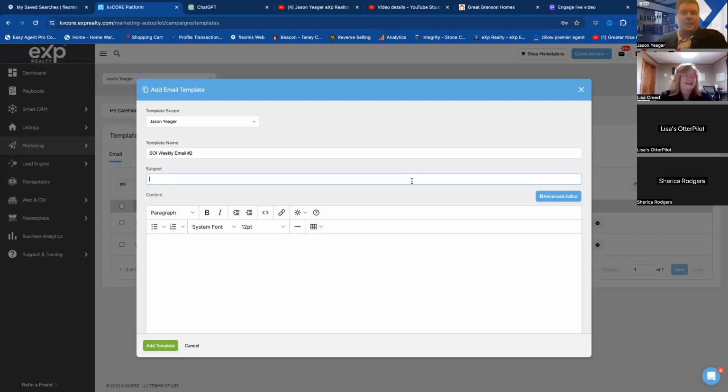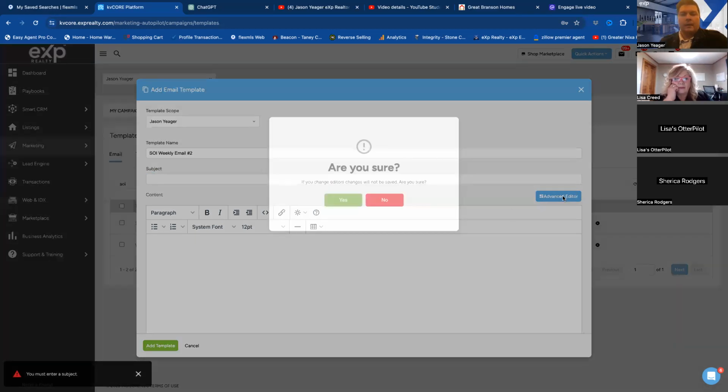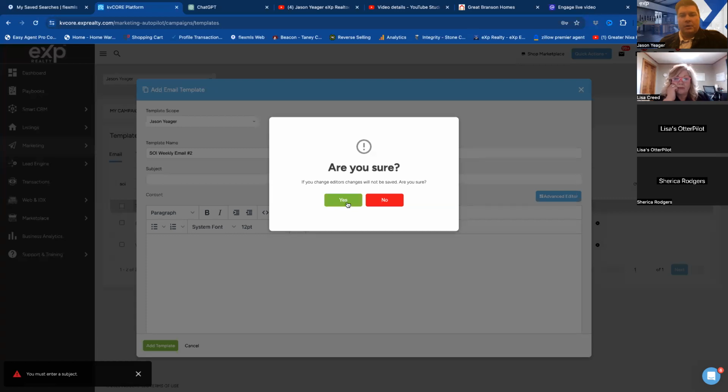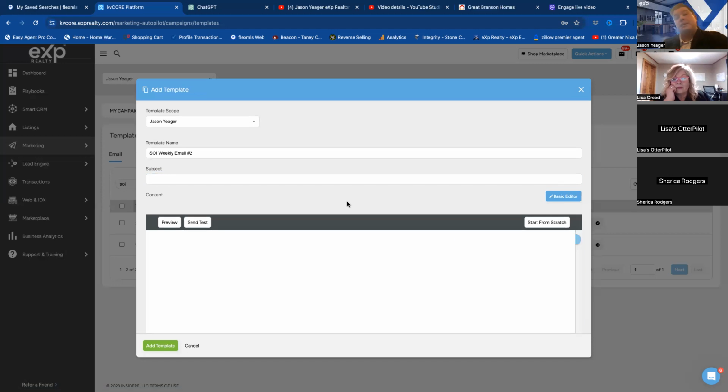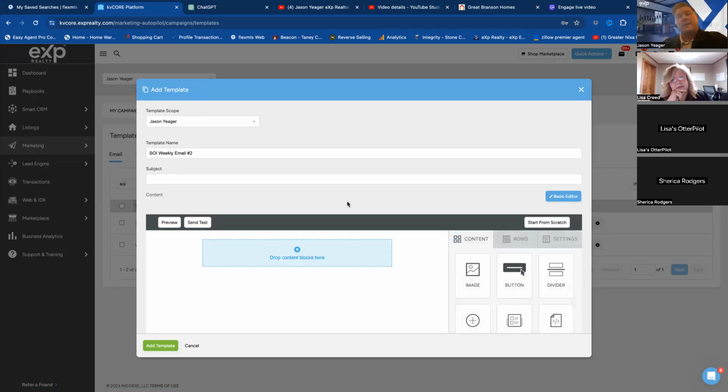All right. So down here is the advanced editor, because your default is just the normal editor, you want to do the advanced settings. So click on this blue button here, and it says, are you sure? If you've already built something out and then you decide to click advanced editor, you lose everything that you've already started with. So decide if you're going to need the advanced editor in the beginning.